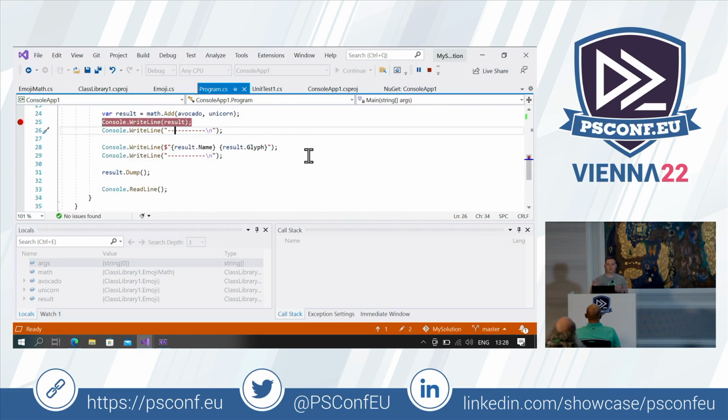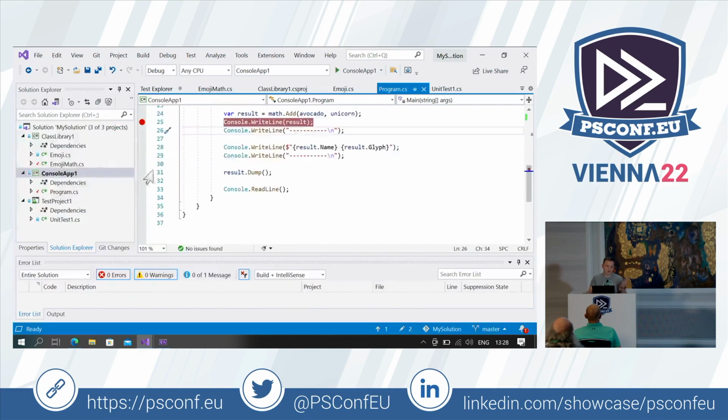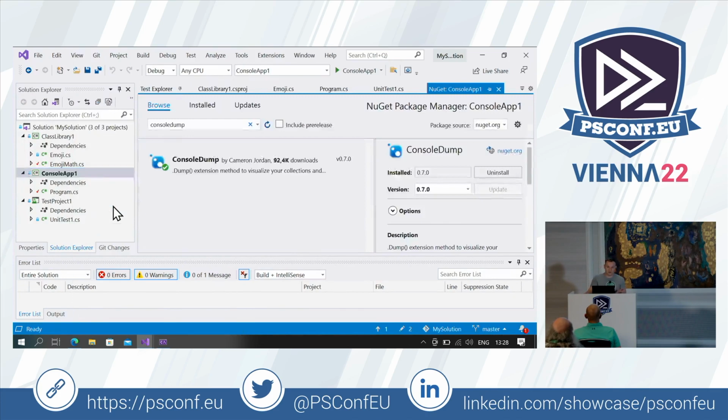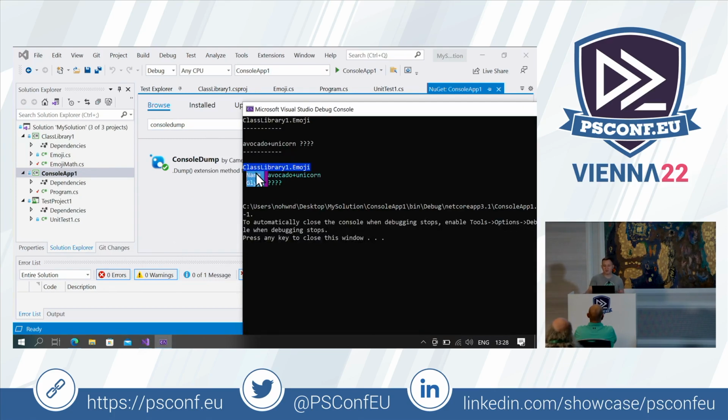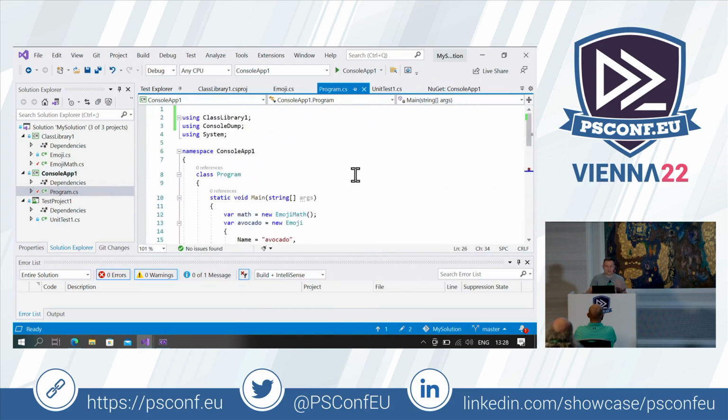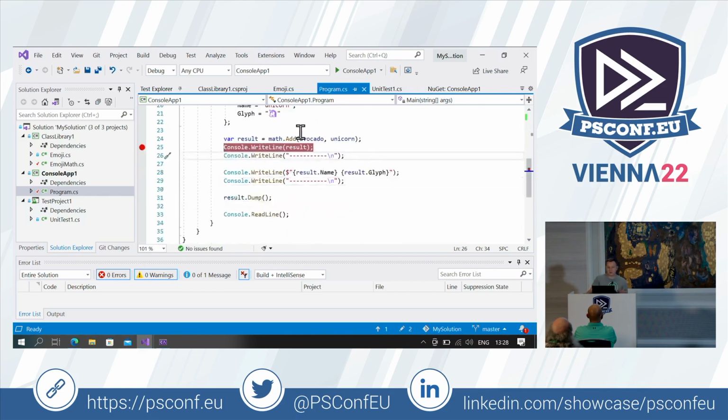So why not reuse code that someone else created by using a NuGet package? To add a NuGet package into my console app, I can right-click the project, go to Manage NuGet Packages, go to Browse, and I know I want the console dump NuGet package. I install it, and that adds an extension method to every object that does this nice formatted output, even though it doesn't look that nice in this demo. And so what I need as well is another using. It will again tell me what I should use, and then I can use this extension method to dump it out to the console.